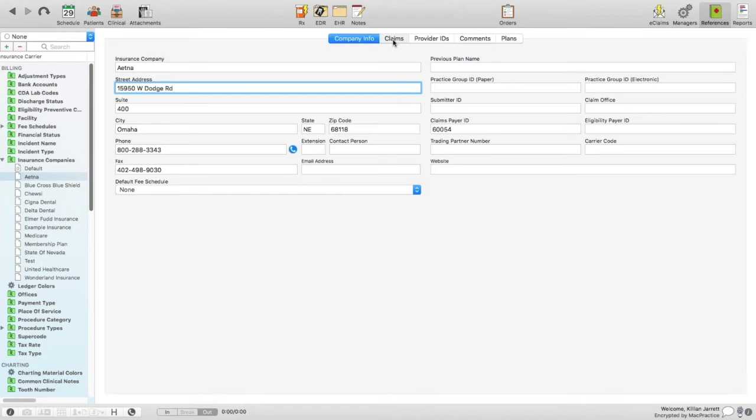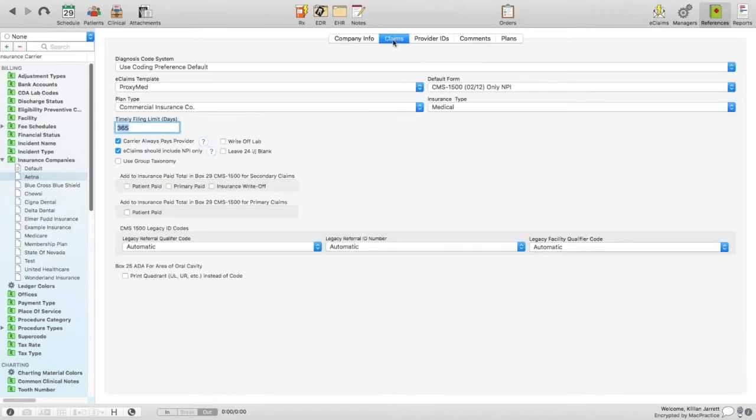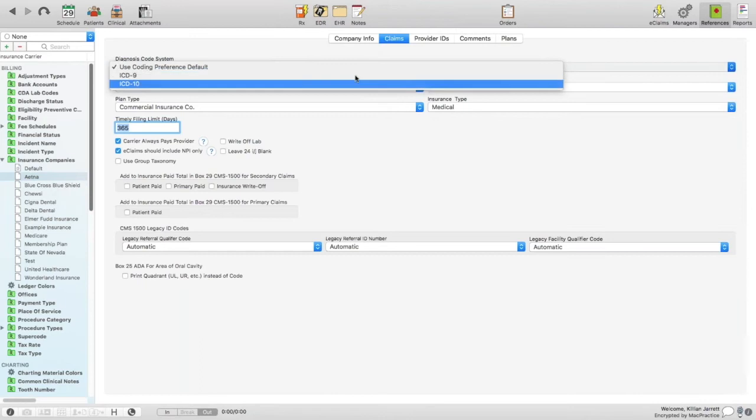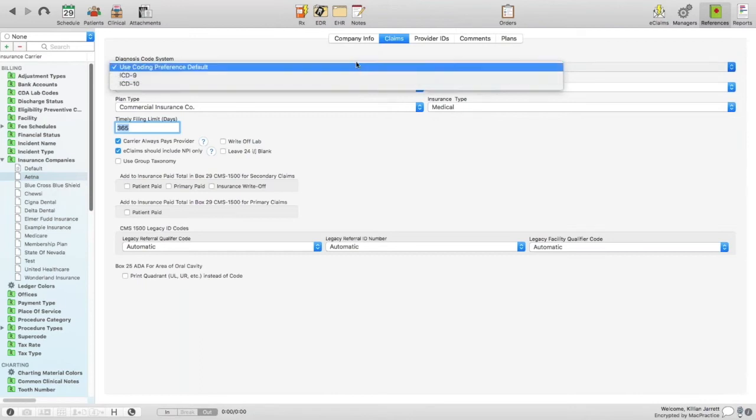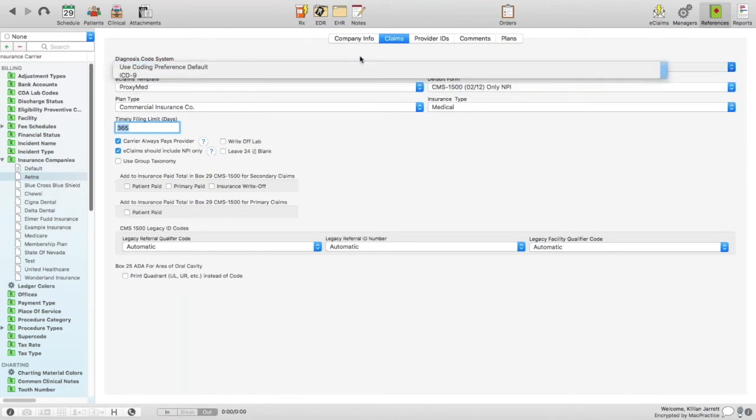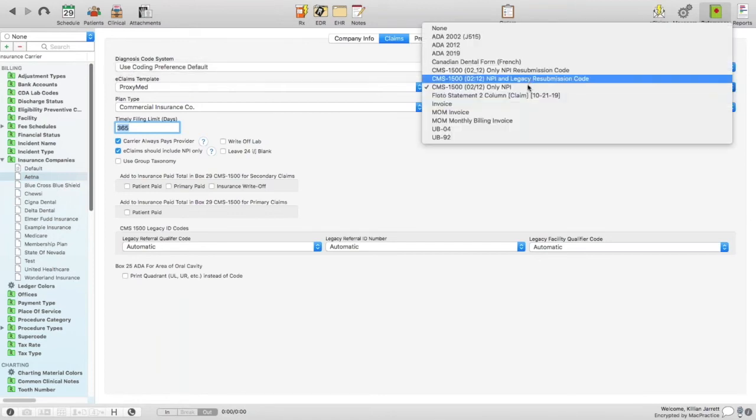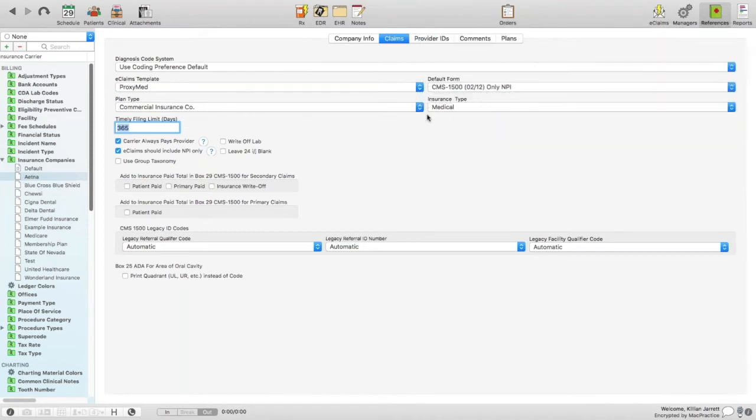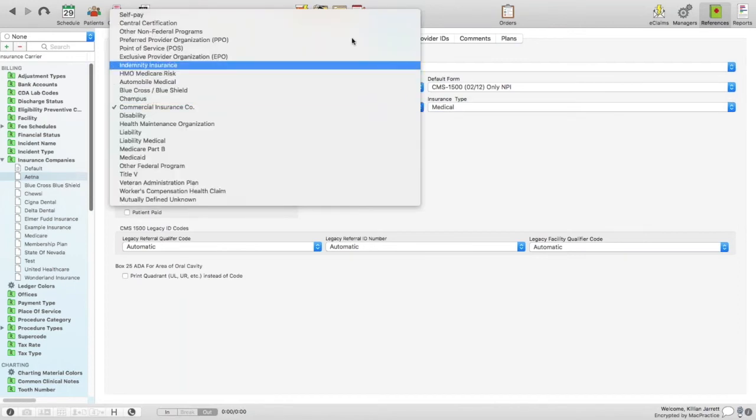And then you have the claims tab here, where you can set up your claims preferences for the specific insurance company. You can come in here and set your specific code system. You also have the option to set your e-claims template, if you use those, and you can set your default paper claim for this insurance company. You also have the option here to set the insurance type to medical or dental, and you can also set the specific plan type.